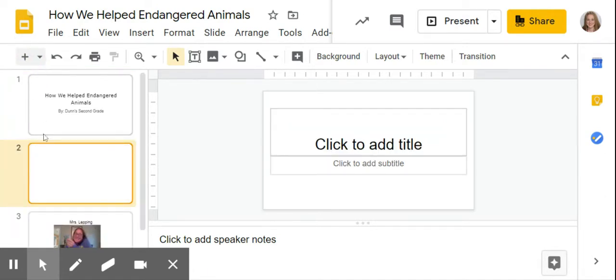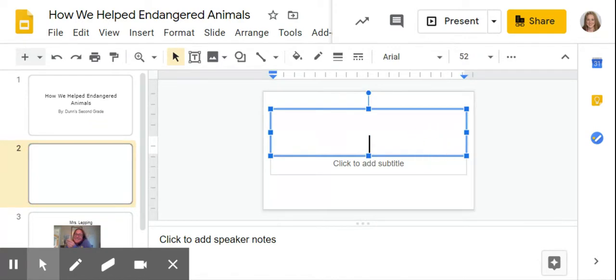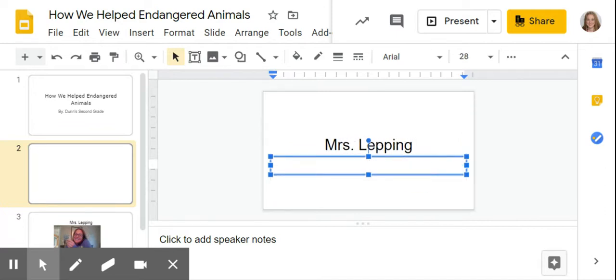Now, suddenly you see this is your slide. So you're going to come right over here to click to add title, and you're going to add your first and last name. I'm just going to put Mrs. Lepping on mine. So everybody knows now this is my slide, and this is the only place that I'm going to make any changes or do anything because this is my part of the whole second grade project.